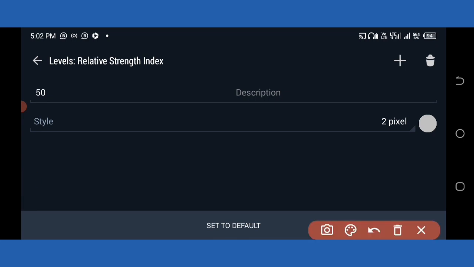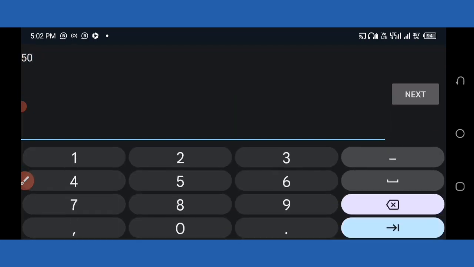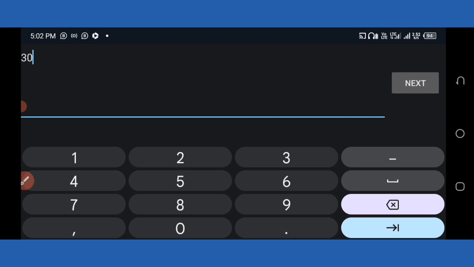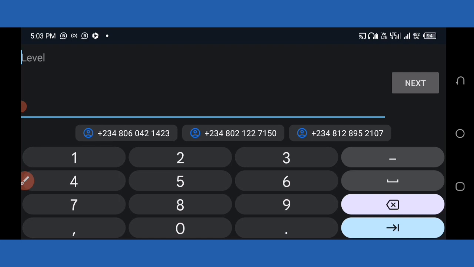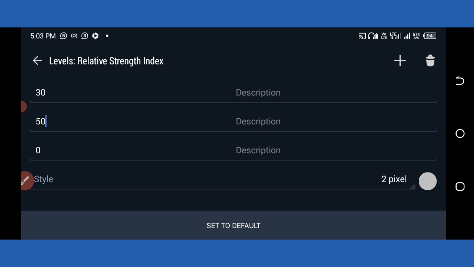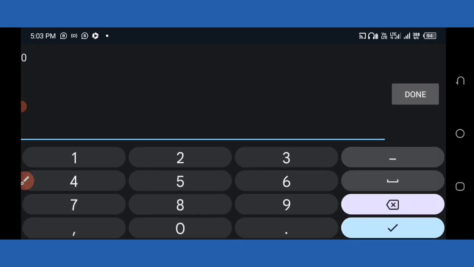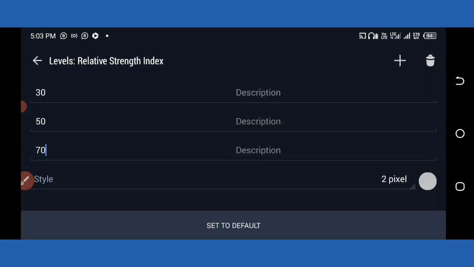We are going to need 3 levels. So I tap on this plus icon. If you want to delete anything, you come to this delete. I will add 2 more. The first one is going to be 30, the second one is going to be 50, and the third one is going to be 70. Then after that, it's all done.